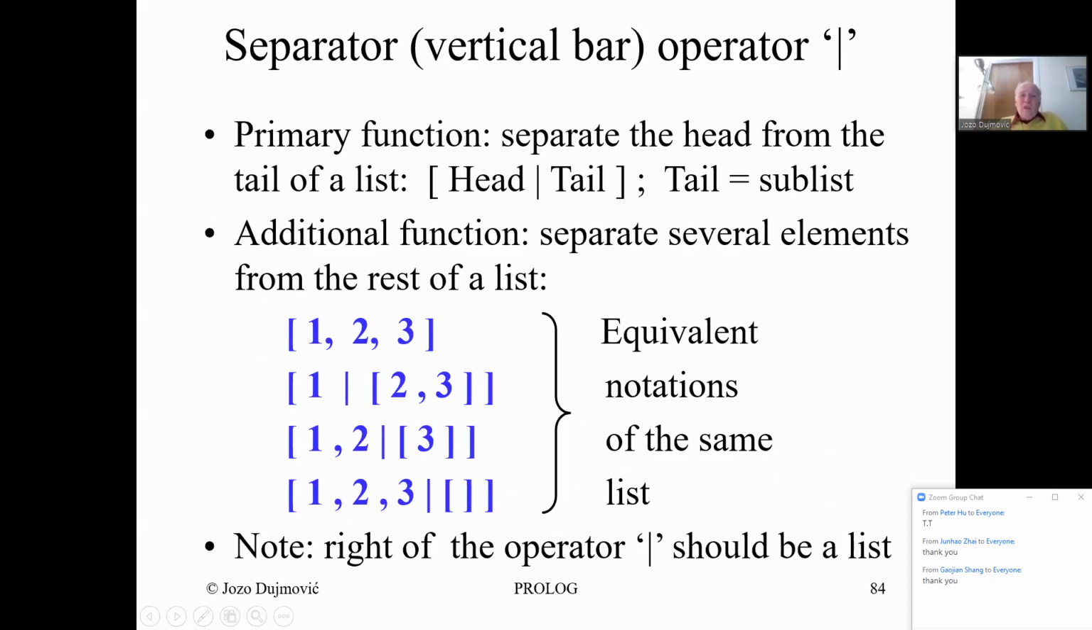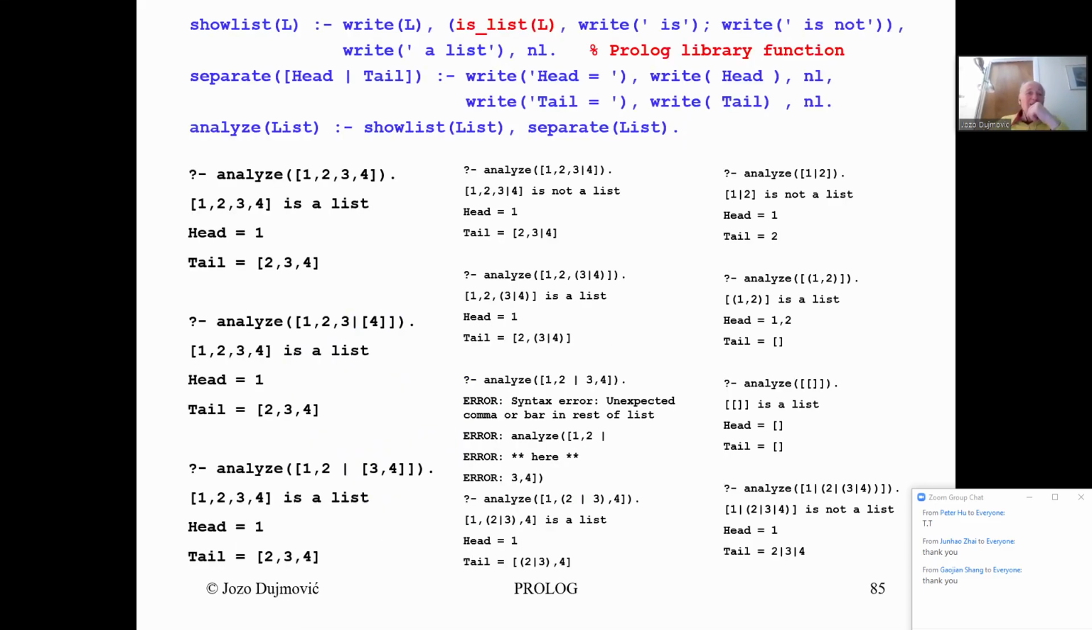Now, here is a program that is analyzing a list. What I want to do is analyze this list 1, 2, 3, 4, and say, is this a list or not? So 1, 2, 3, 4 is a list. The head is 1, and the tail is 2, 3, 4. So I want to write this program that is analyzing the list. How to do that? Well, I'm going first to have an auxiliary program show list, and then separate, that is separating head and tail, and then we'll use show list and separate in my program analyze.